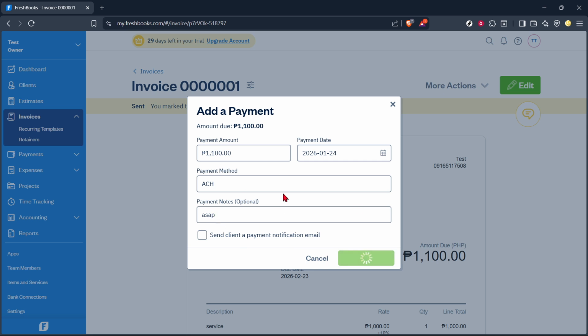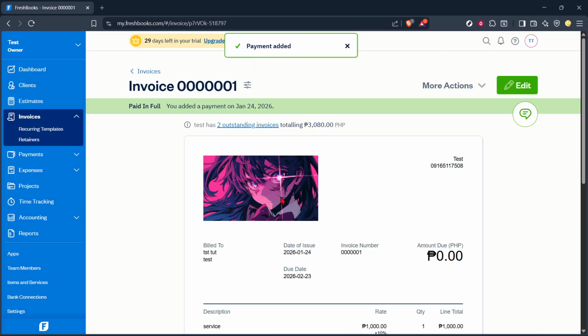Freshbooks will update the invoice status to reflect the payment, fully paid if the amount matches the balance or partially paid if you entered a smaller amount. You'll now see the ACH payment listed in the invoice history, which helps with reconciliation and reporting.